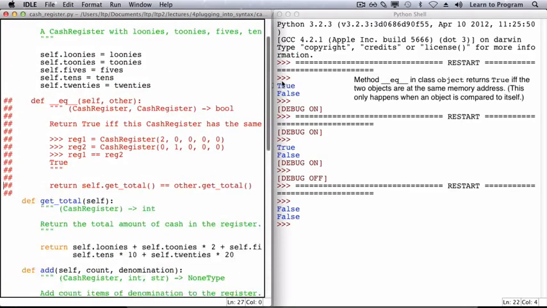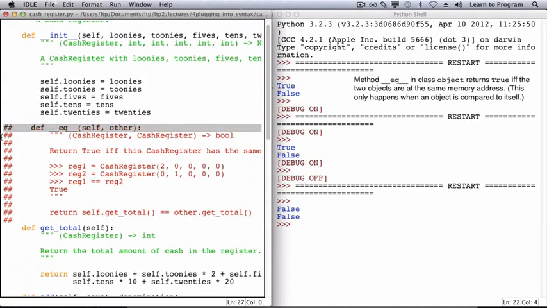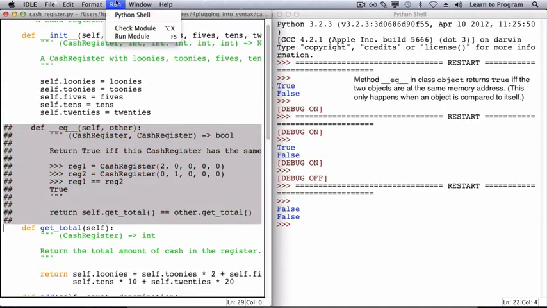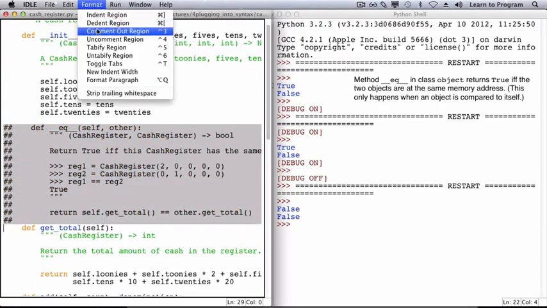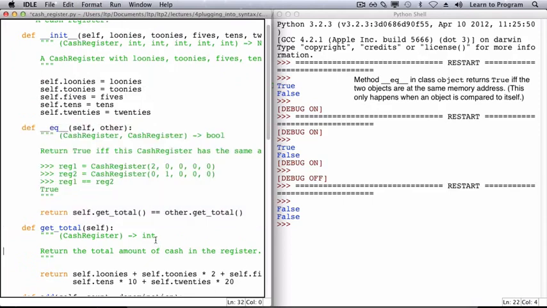Anytime you write your own class, you will need to decide for yourself what it means to compare two instances of your class. Here, we can decide that two cache register objects are equal when their totals are equal. Perhaps we could have been stricter and said two cache register objects are equal when they have the same number of loonies and the same number of toonies, and so on. Or we might decide that two cache register objects are equal only if they are indeed the same exact object at the same memory address.